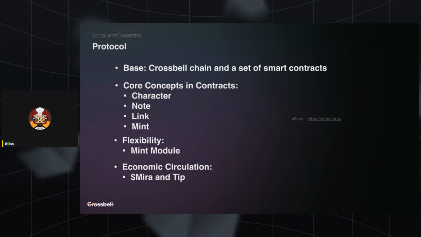And the interesting part is the mint modules. That's why it has such flexibility. Like what I just said, the mint fee module and the quantity restrictions are all handled by the mint modules. So a mint module is basically the rules that the note owner sets for how his or her note can be minted, based on rules like quantity, time, address, amount, and so on.